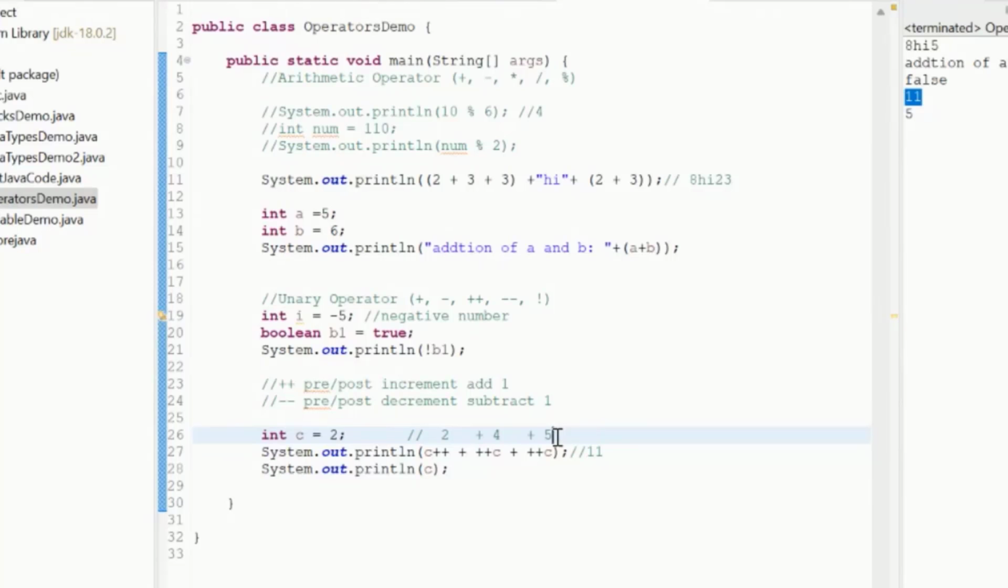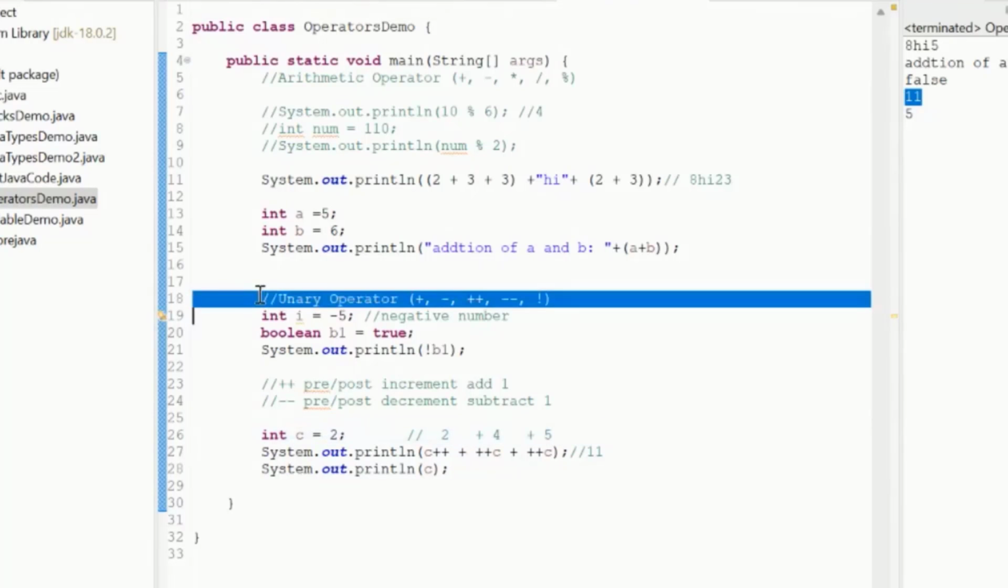I'm hoping this pre-increment, post-increment, I mean this unary operator, you are able to understand.